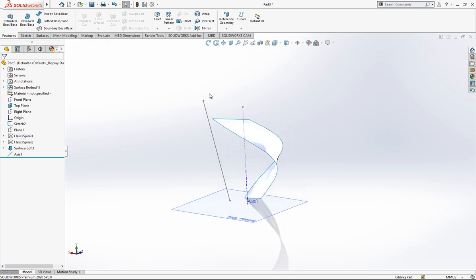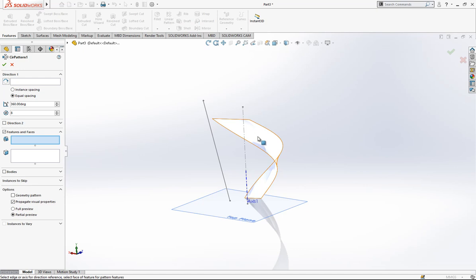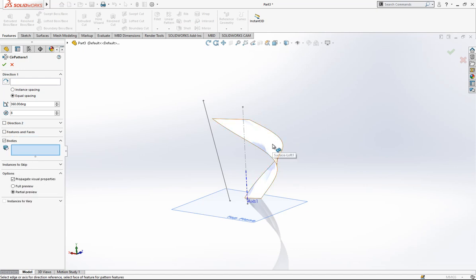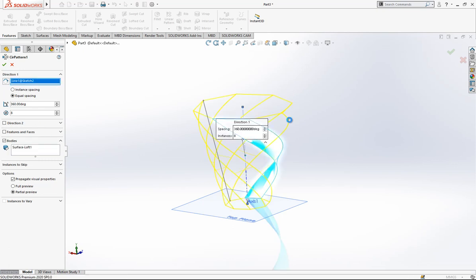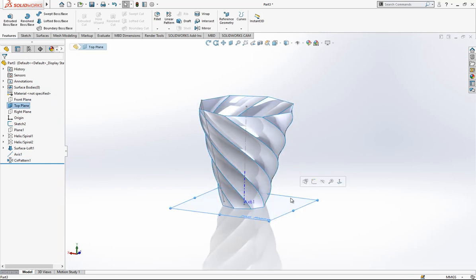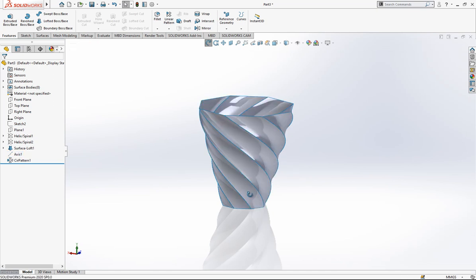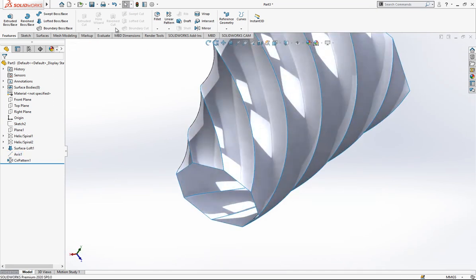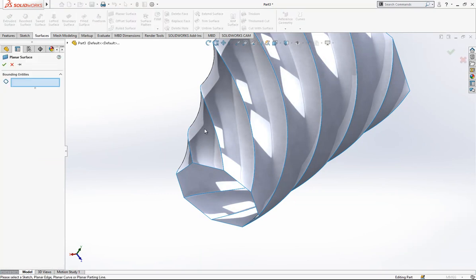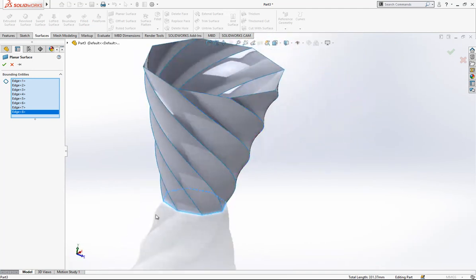After this operation, because of this 8-edged polygon, we are going to make an 8-time pattern. We can hide unnecessary objects on the screen now. We don't need the axis. First thing, here I want to close my bottom with a planar surface. I'm just selecting my straight edges in the surface.